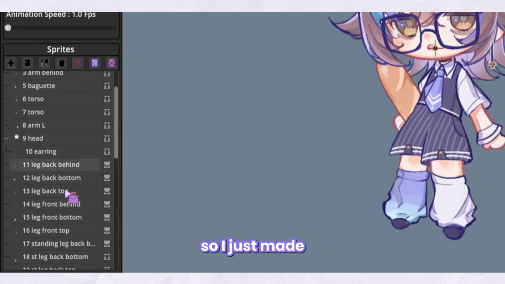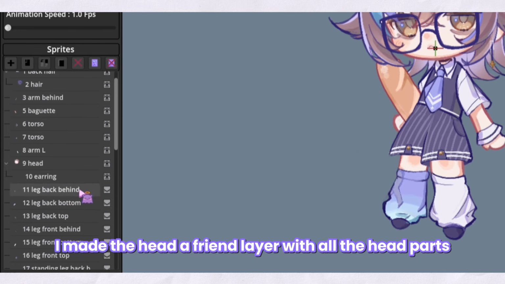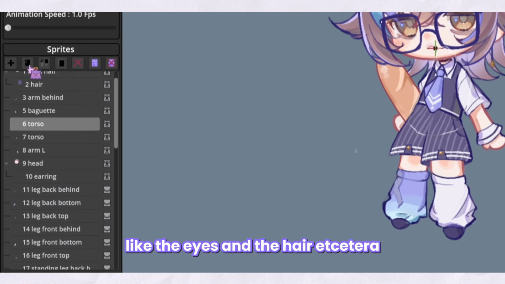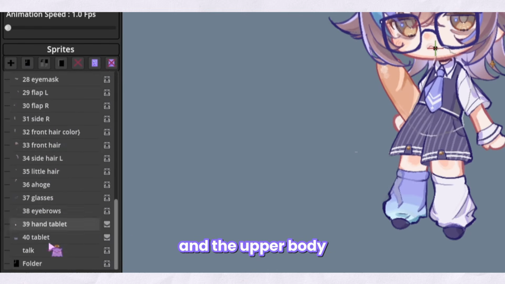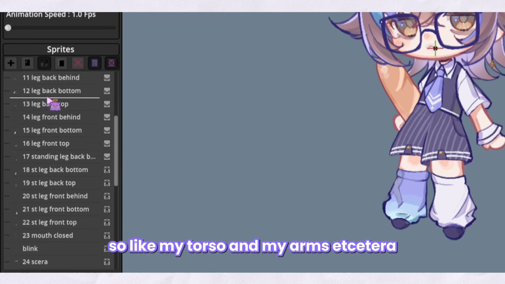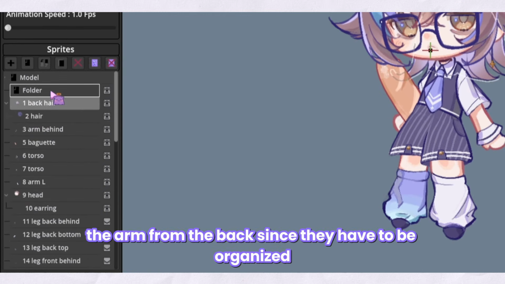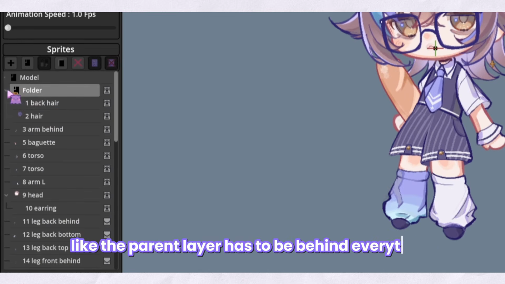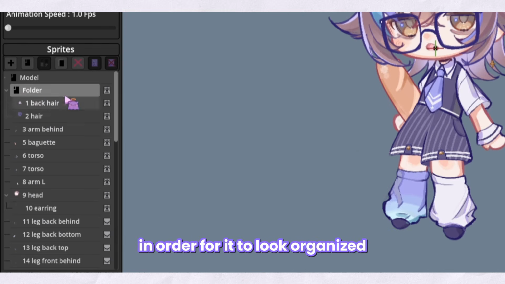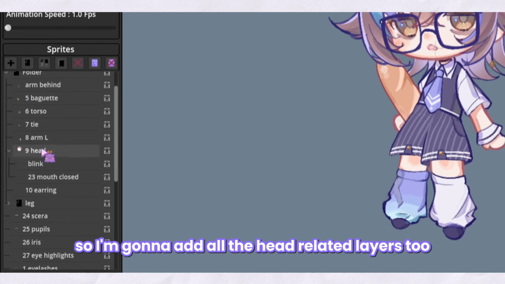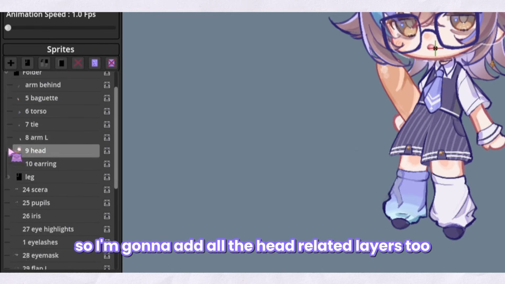So I made the head a prime layer with all the head parts like the eyes and the hair, etc. And the upper body, like my torso and my arms, etc. I made the prime layer the arm from the back, since they have to be organized. The prime layer has to be behind everything in order for it to look organized. So yes, that's what I did at the end. Okay, so I'm going to add all the head related layers to.